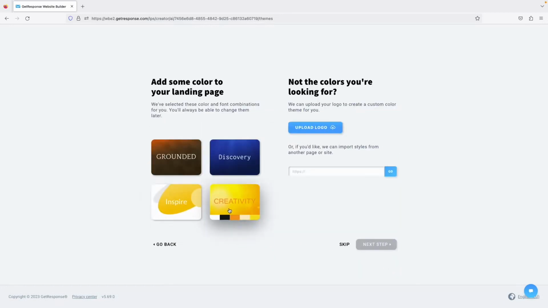Now we have a color scheme. You can also upload your own logo, or even add a URL of a website to take the color scheme from. So you can also do that. But we will go with creativity perhaps, or just inspire. Let's go with inspire. Click next.